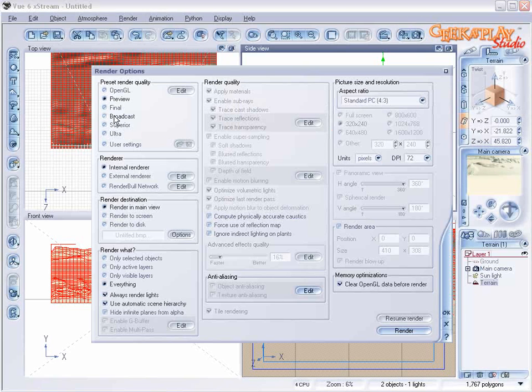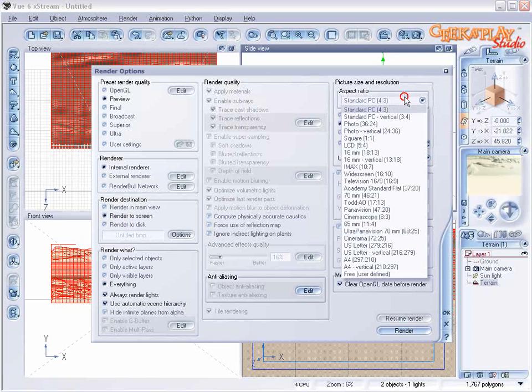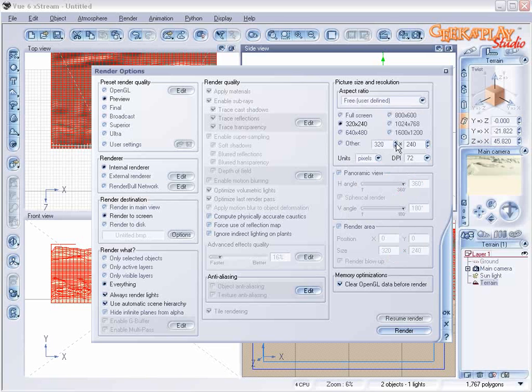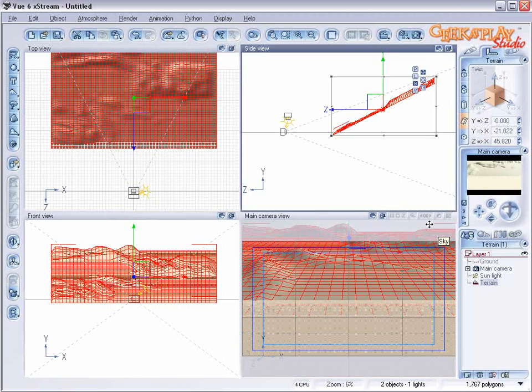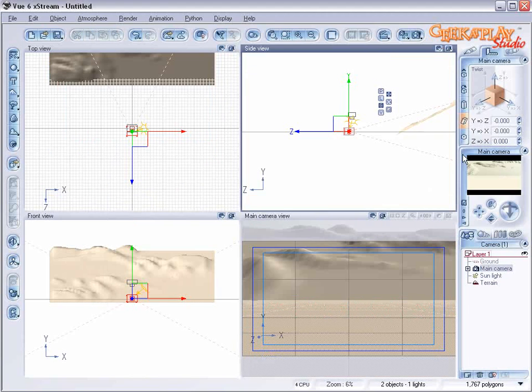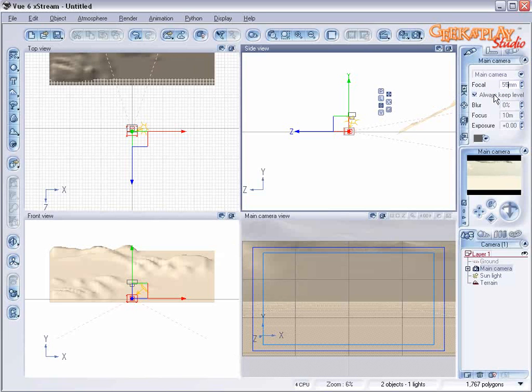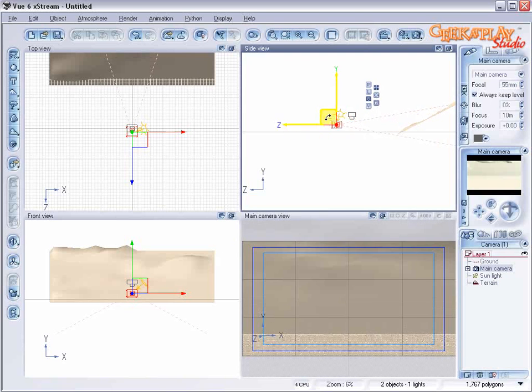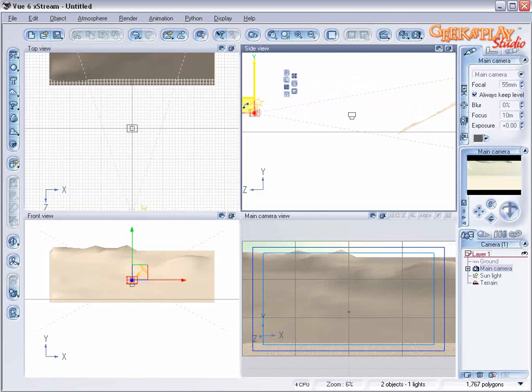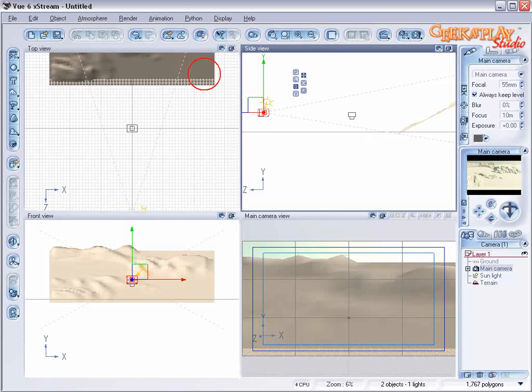Okay, let's go ahead and go to Render Options and click Render to Screen. Let's choose a user-defined aspect ratio and change it to, let's say, 440 by 240, and that'll give us a more panoramic view. And let's click on the main camera, and on the main camera, let's set the focal to 55mm. And let's go to our camera and reposition it. We want it a little bit farther away to give us a panoramic view.